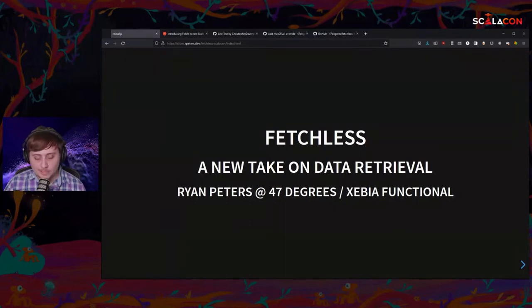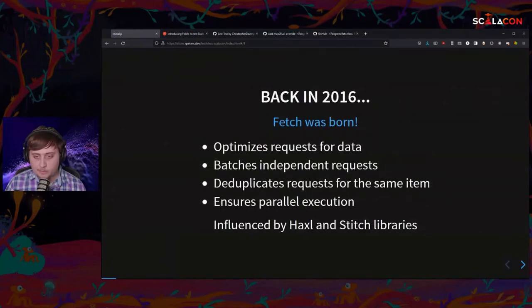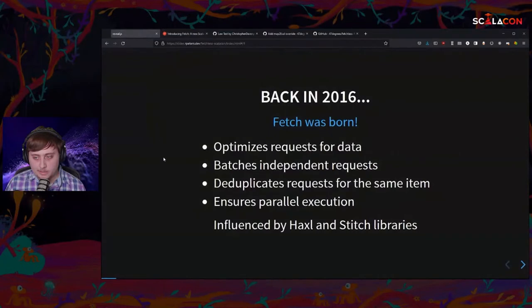So to get us started, I guess we should talk about Fetch. And what is Fetch? If you're not familiar, Fetch is a library in the Scala ecosystem. From back in 2016, it came out. There's this blog post I link to right here, which I'll just tab over to real quick to give you an idea. May 24th, 2016 is when this came out. And it mentions here in the article that it's influenced by a couple other libraries. One of them is Stitch from Twitter, and Haxl from formerly Facebook for Haskell.